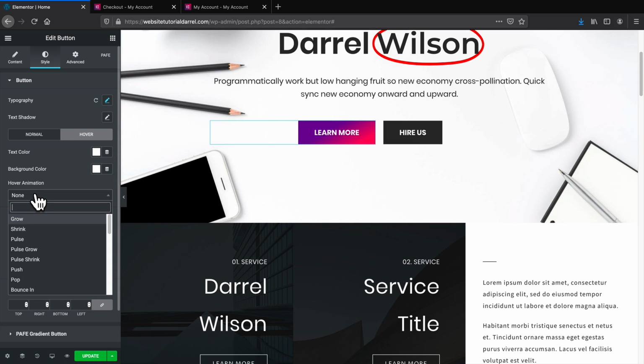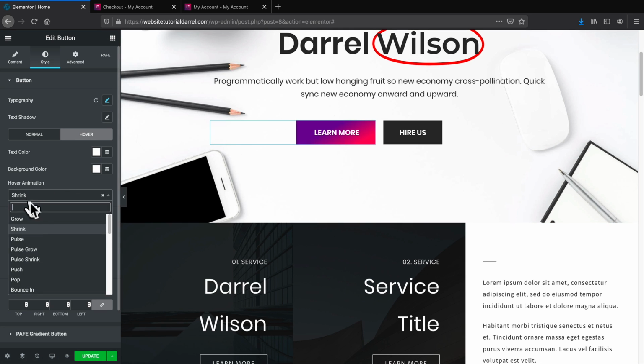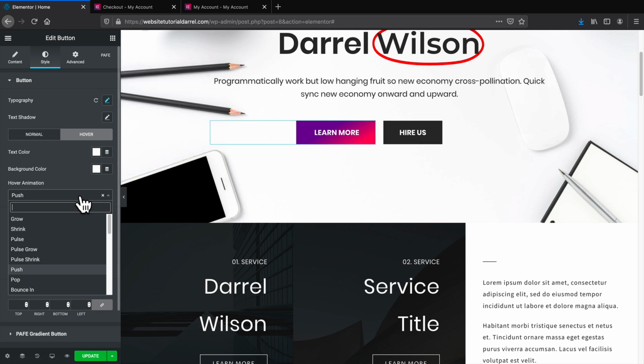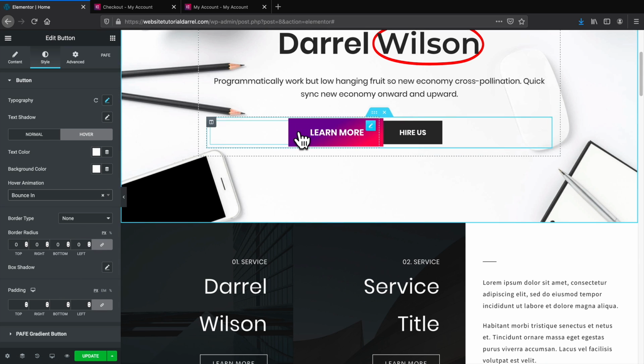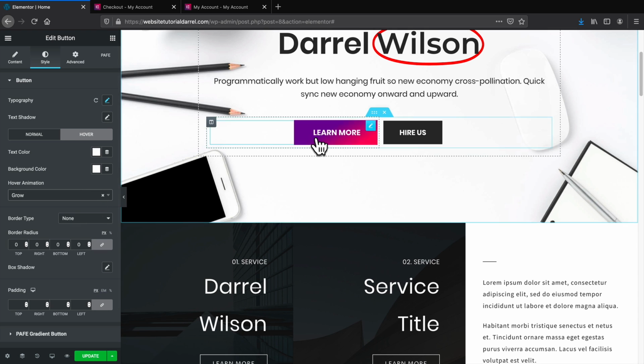Also right here, we have hover animation. So if someone hovers over this, for example, shrink, it'll get smaller. And then here, push, it'll push. And then bounce in, something like that. It just encourages people to click on the button.